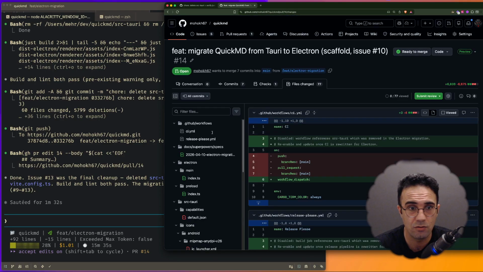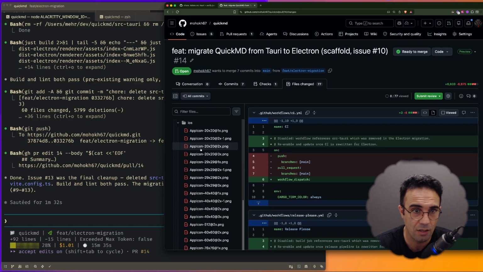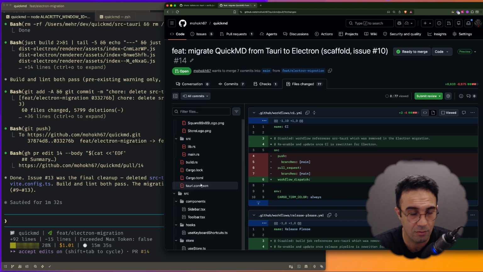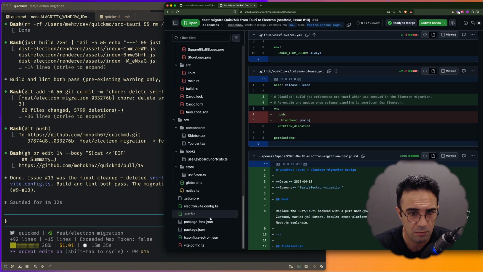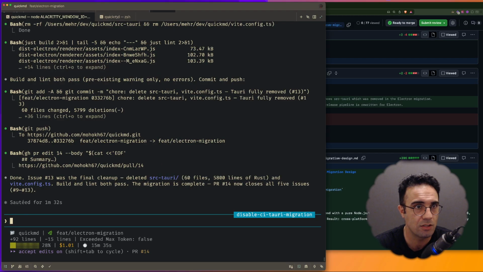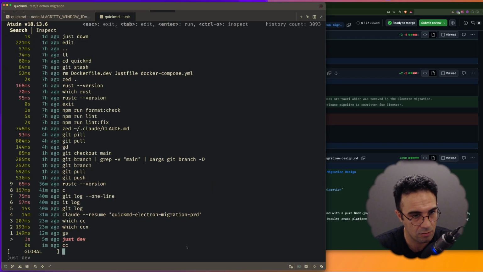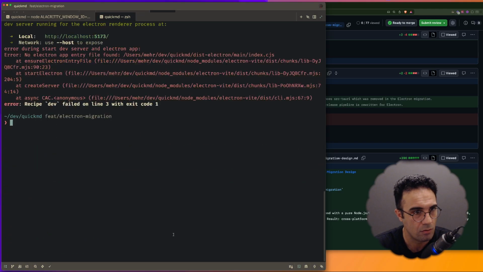I think it also removed... Okay, there we go. It actually cleaned up all the icons as well, which I didn't even think of. Well, I thought about it, but it wasn't part of that. Maybe it was, and I didn't read everything. So, in fact, quite good. Now I am keen to see if it works. Let's do just dev.